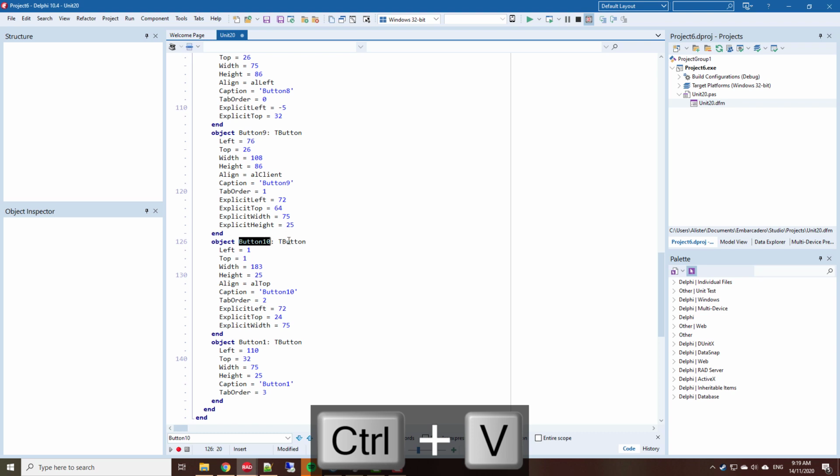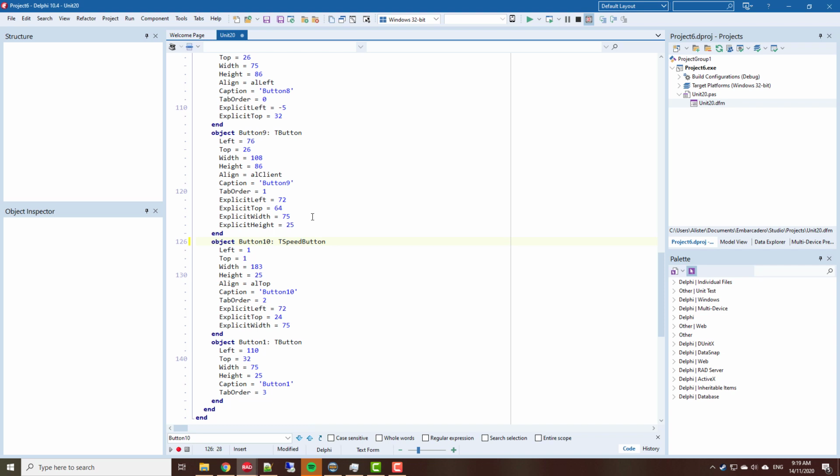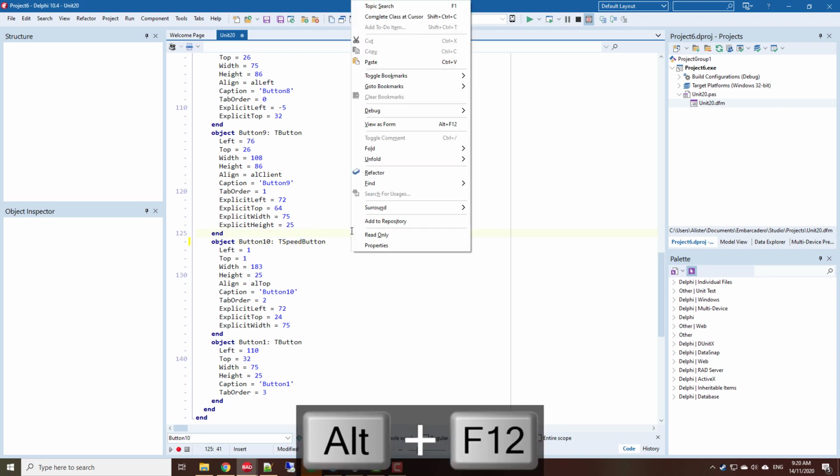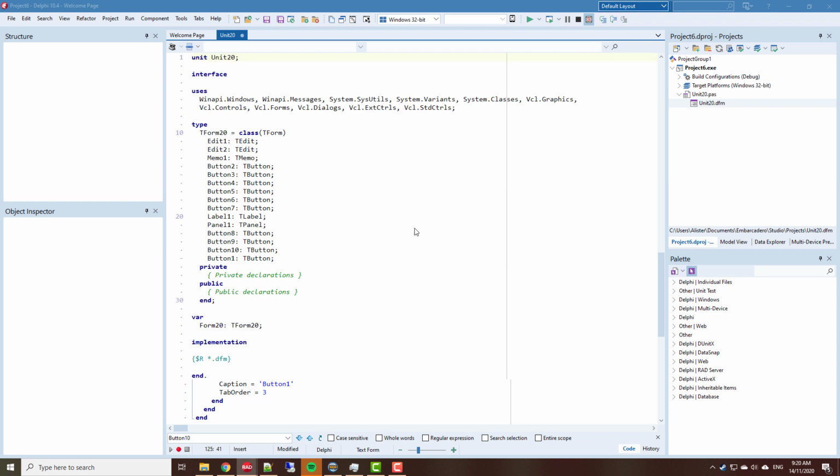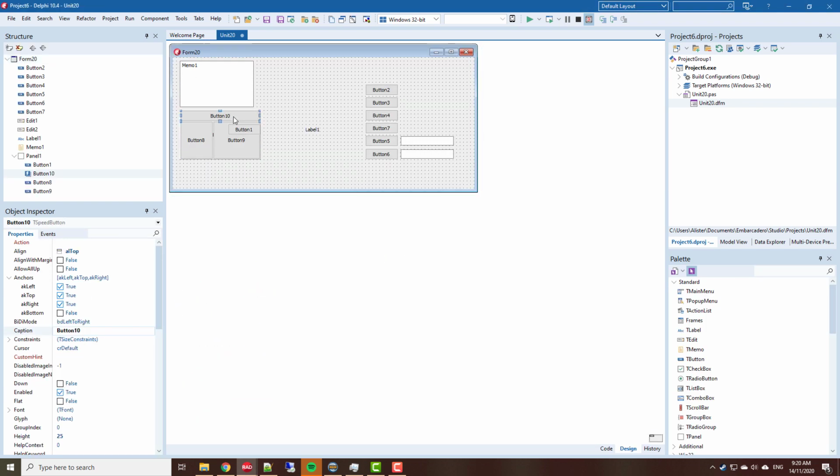and find our Button10 and make it a speed button, and then Alt F12 should go back, and even says it should, but we'll have to do it manually. Now, speed buttons don't have a tab order property because they can't get focus, so it's going to give us an error, and we just go ignore, and we see that now our button is a speed button.